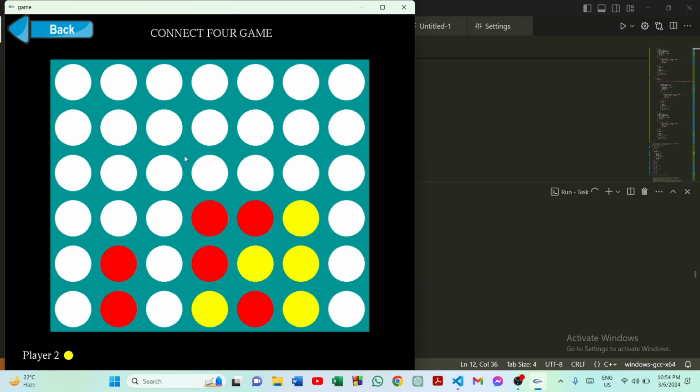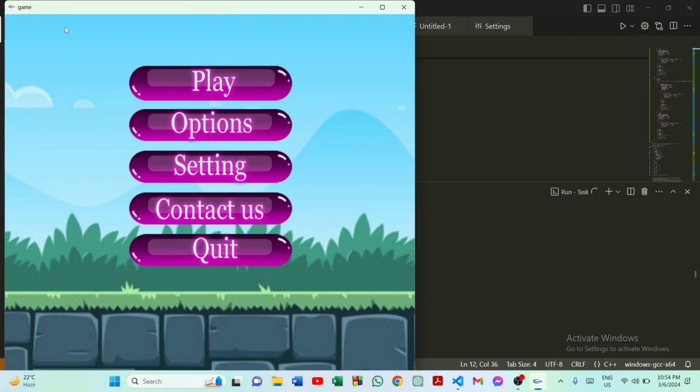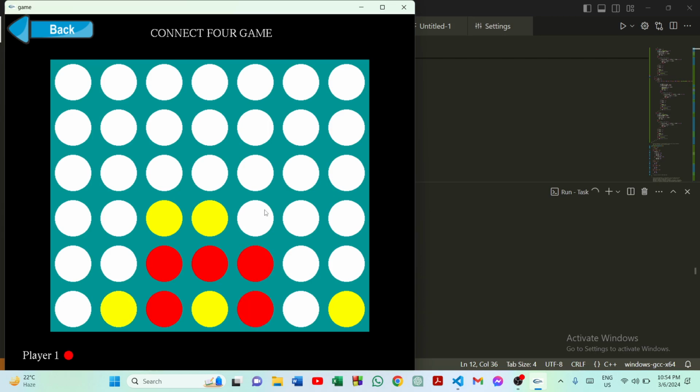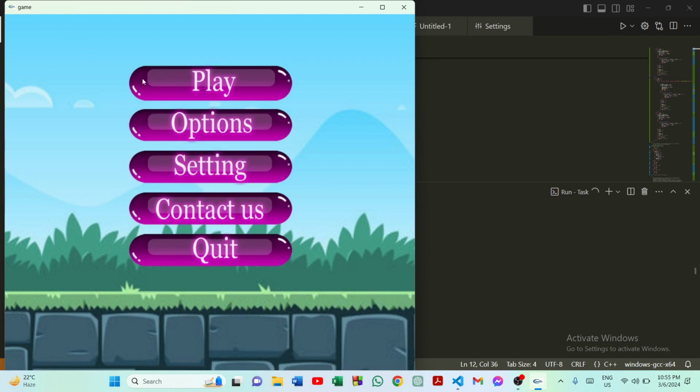Let's finish a match. And player 1 wins. Back to the home page and play one player. As the second player's turns will be handled by the computer and the first player played by me. Let's finish a match. Player 1 wins. Now back to the home page.